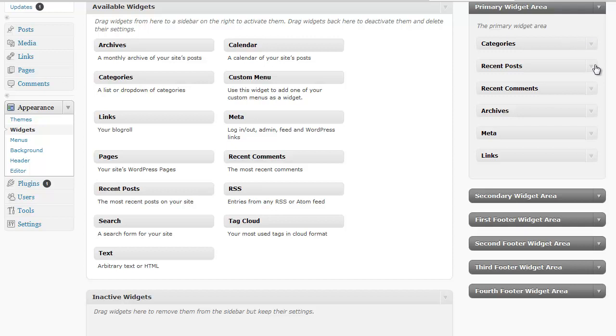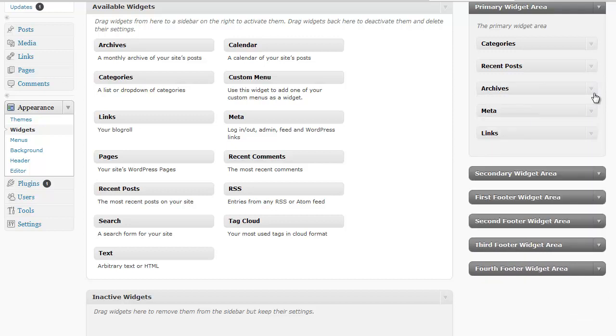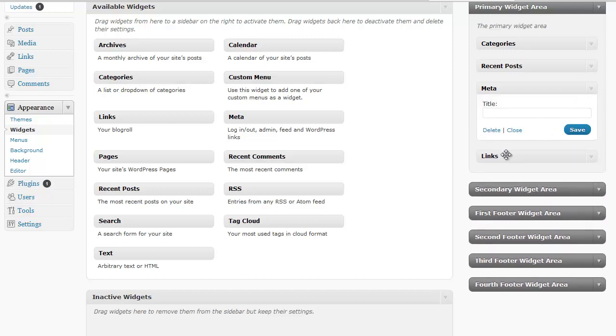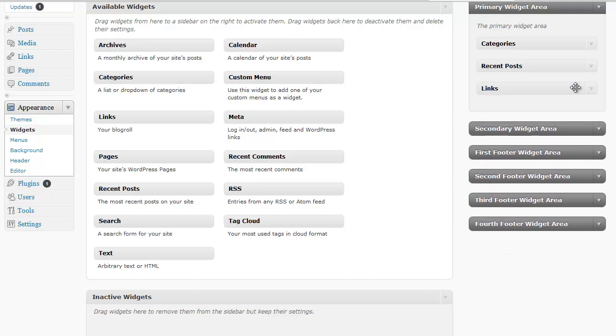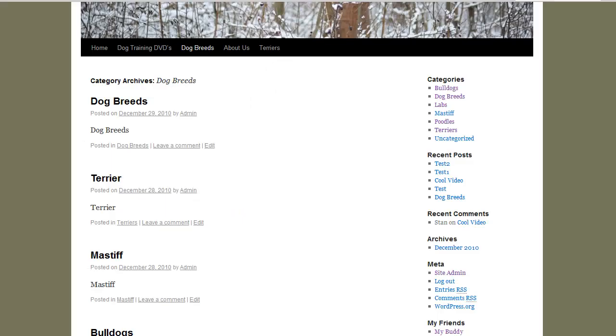If you don't want recent posts to show up, or let's say you don't want recent comments to show up, you could just delete it and get rid of it. In fact, you could delete all of these widgets if you wanted to, just by selecting the drop-down box and Delete. Now I'll keep this one because we added that. So now we should just have 3 widgets: the categories, recent posts, and my friends.